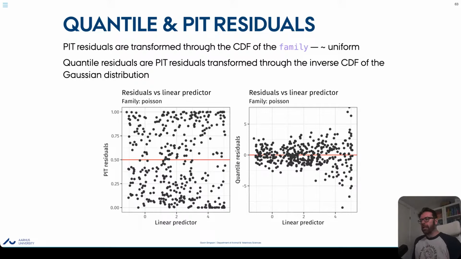If I look here, this is my PIT residual for the Poisson on the left. These are the PIT residuals. They should be essentially uniform. It's actually quite hard to see in this particular set, but you'll notice that there are big gaps here.